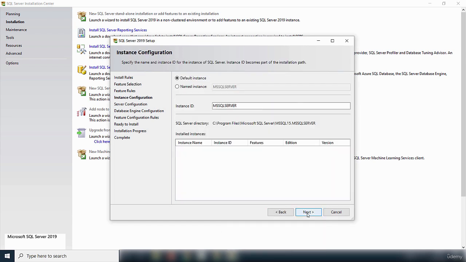The next step is to give your instance a name. So this is the instance configuration. The default name for the instance is called MS SQL Server. I'm going to change that. I'm going to give it my own name. I'm going to call it SQL Server 2019.